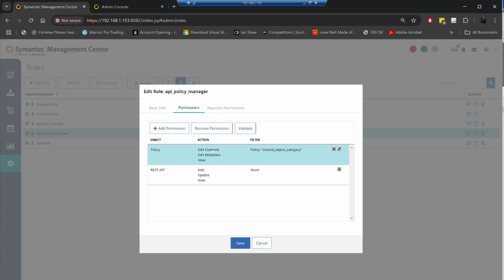But you could be very granular, of course, and you could have different users in different roles that would get access to different objects that they can then manage via API. And that concludes the demo. Thank you.